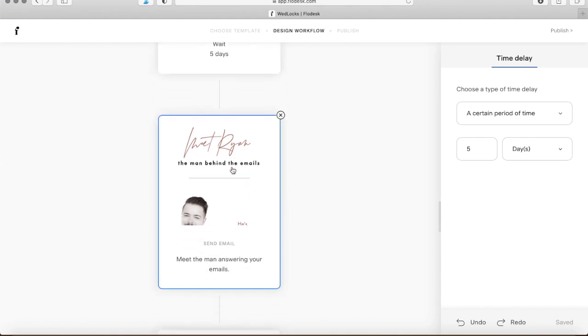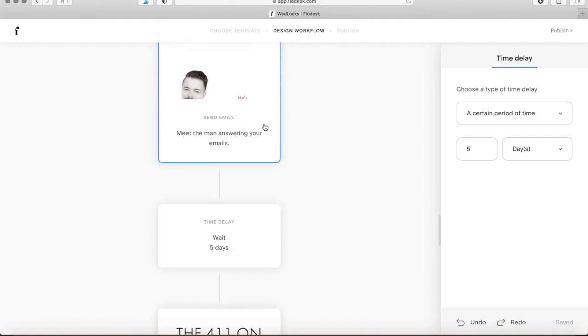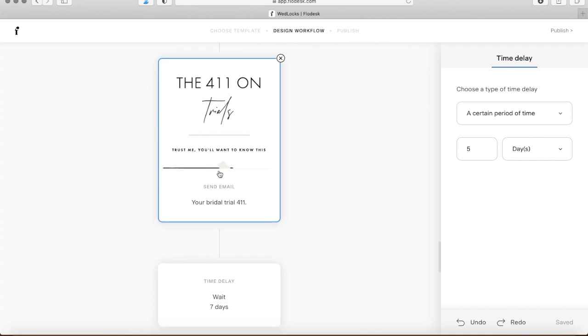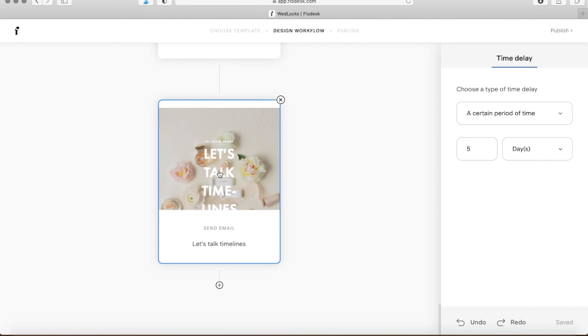Ryan is actually my husband, and he does all of our email correspondence between our brides. And so he's the one who has most of the contact with our brides. So it's always really important to introduce the man behind the emails. Then it waits 5 days and then gives them the 411 on trials, waits 7 days, gives them some hair inspiration, and then some timeline advice.